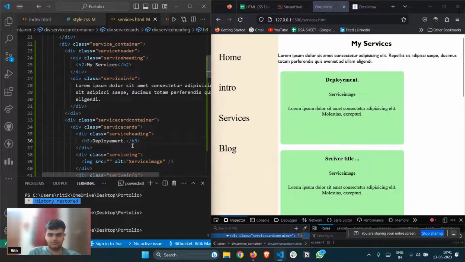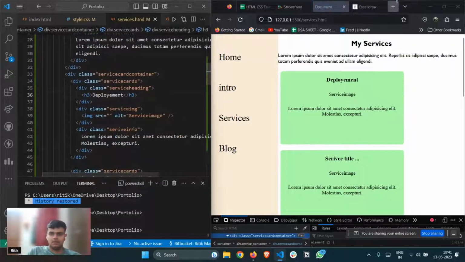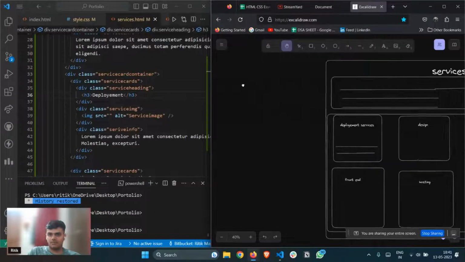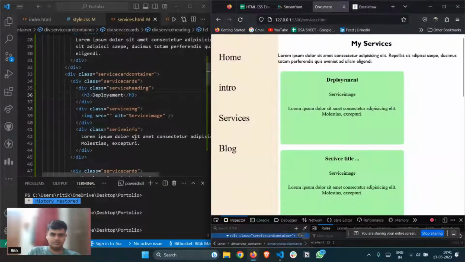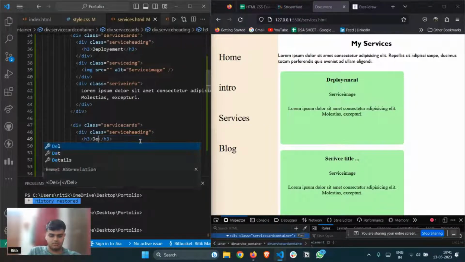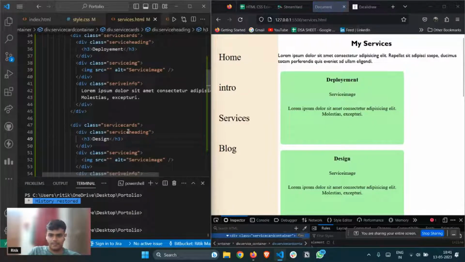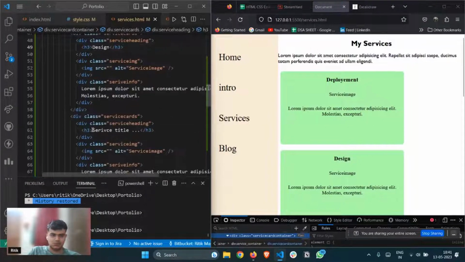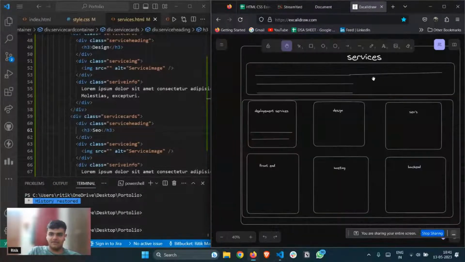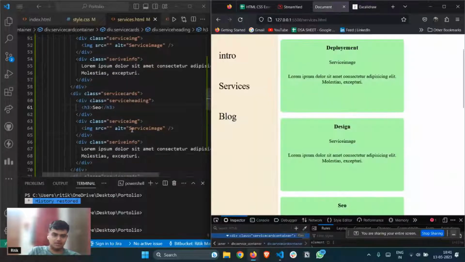Deployment. ठीक है. बाकी क्या है? Design. SEO. यहाँ पे I'll mention design, SEO. SEO के बाद I have front end, hosting and back.